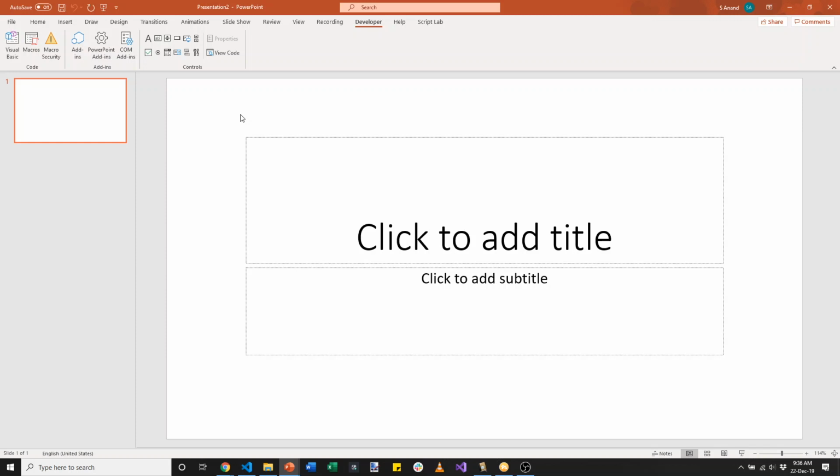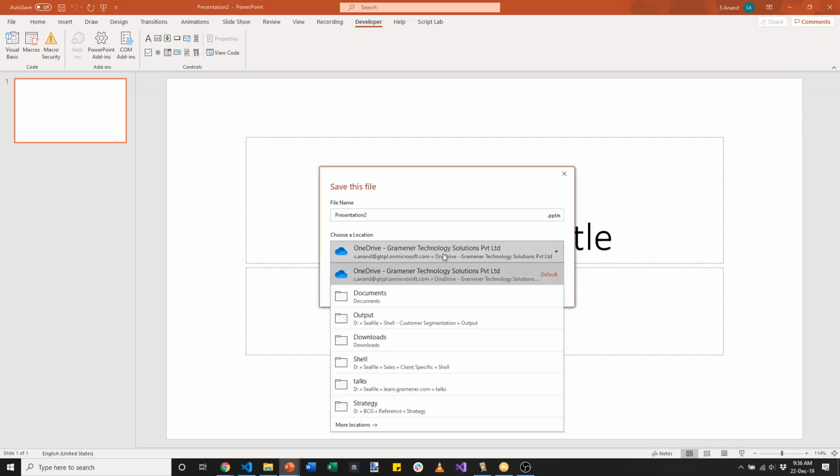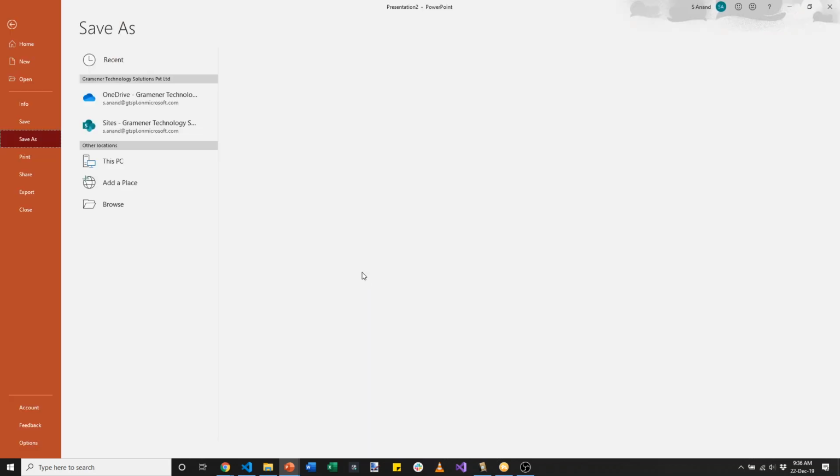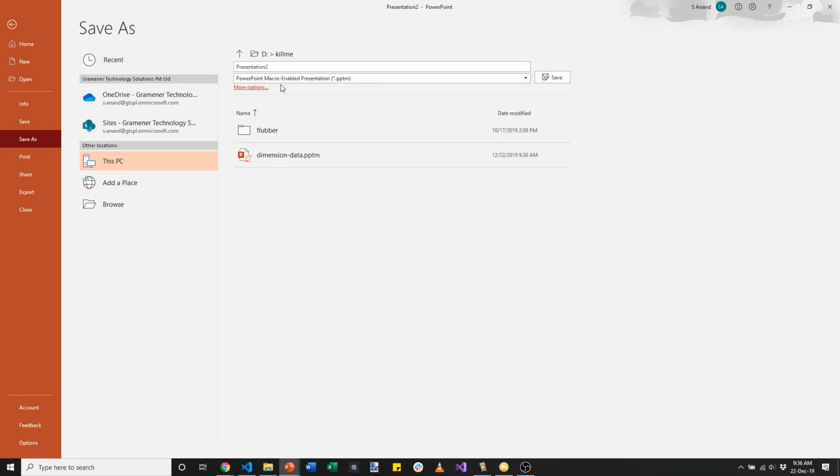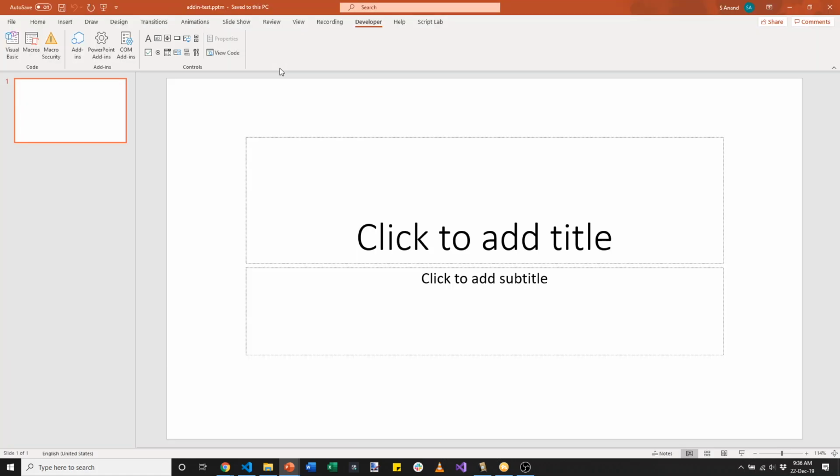That's the first step. I'm going to save this anywhere. Let's save it in my temp folder as macro add-in test. Now that I've created it, the next step is to add a ribbon to this so that we can create a custom ribbon like this for our add-in.